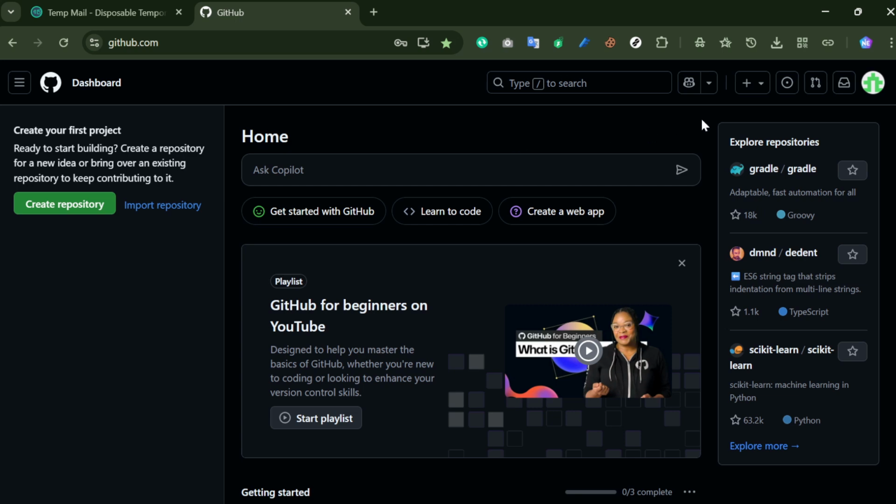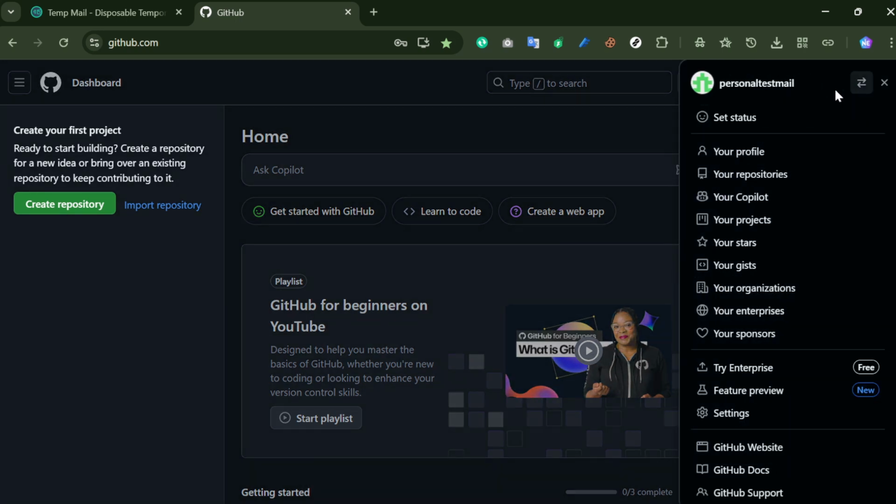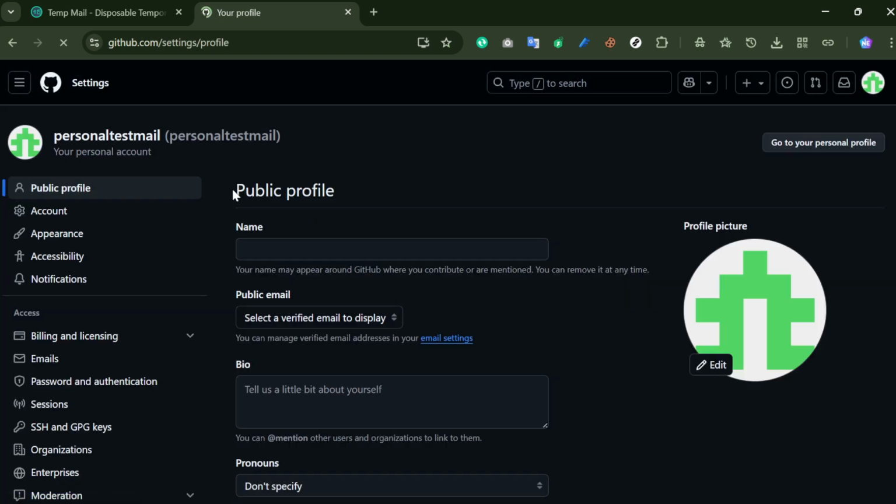Now, in the top right corner of the page, you'll see your profile picture. Click on it and select Settings from the drop-down menu. This will take you to your account settings page. On the left-hand sidebar, scroll down until you find the Access section. Under that, click on Emails.